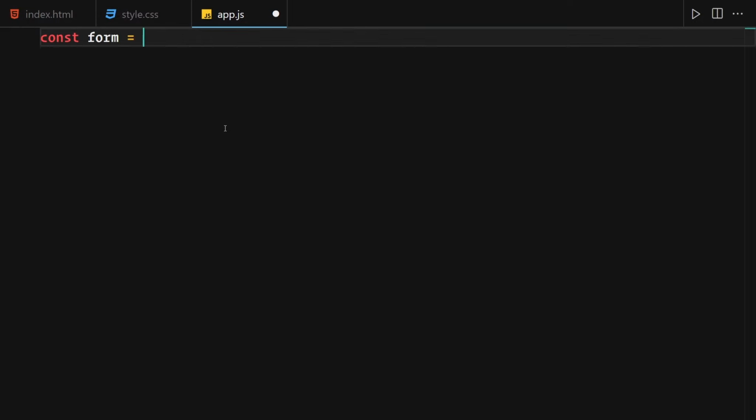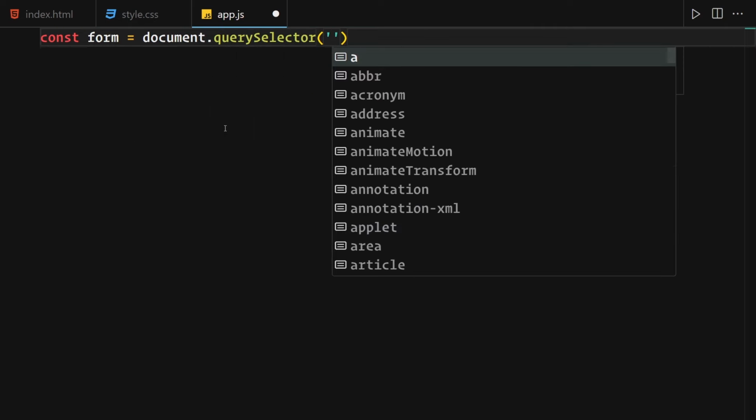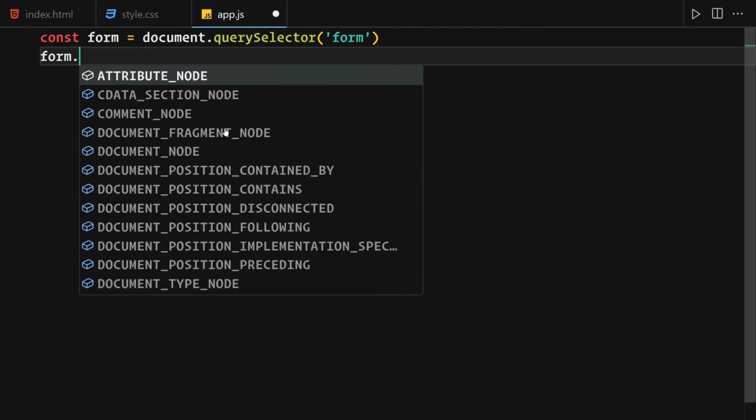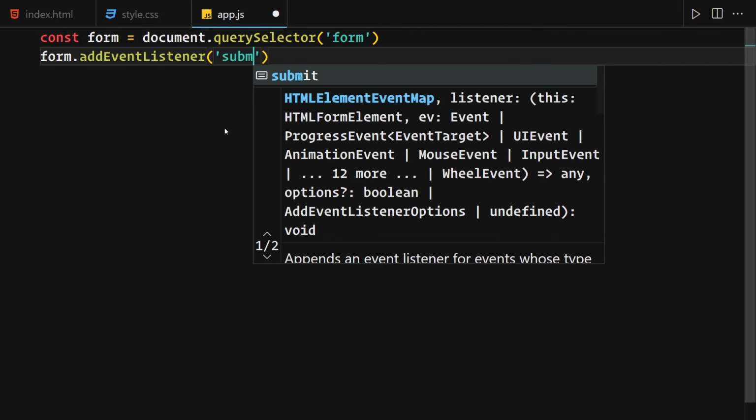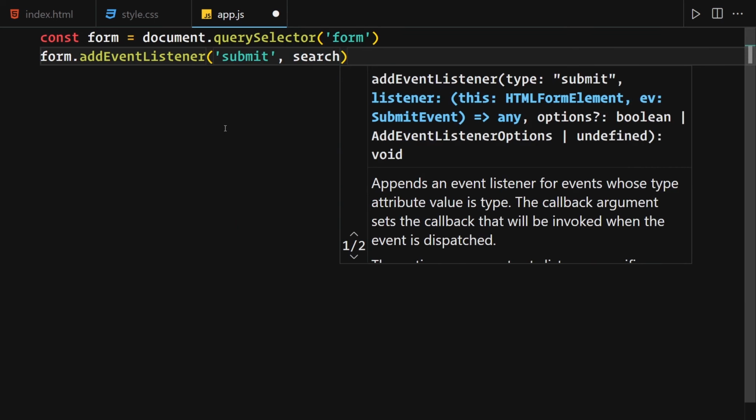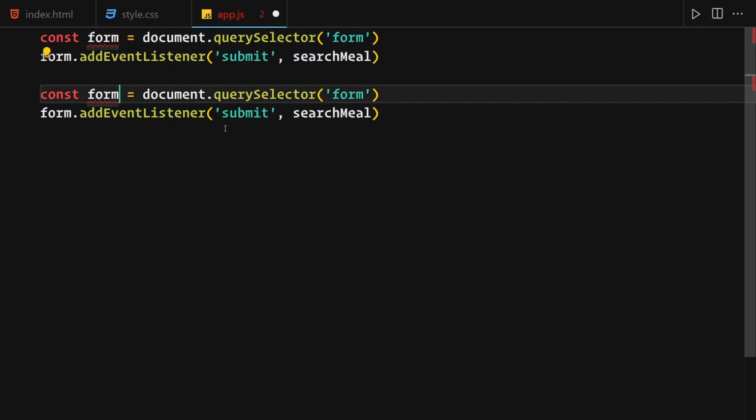So I'm going to just first of all get my document.querySelector. First of all, I'm going to just get my form without writing a dot, and I'm going to just write form.addEventListener, and once somebody submits this form, what do you want to do? Search meal. We are going to be creating this function in a second, but let me just duplicate that, and instead of form I'm going to just change that to magnifier.